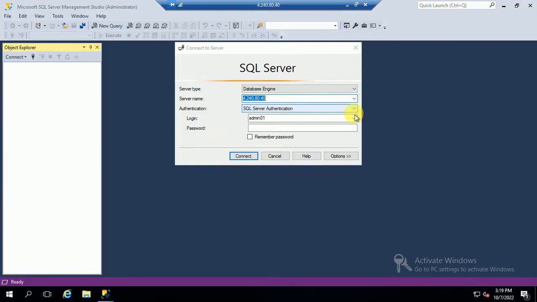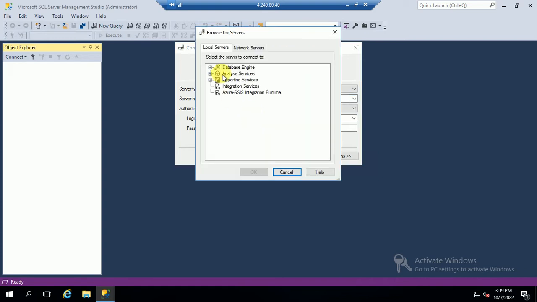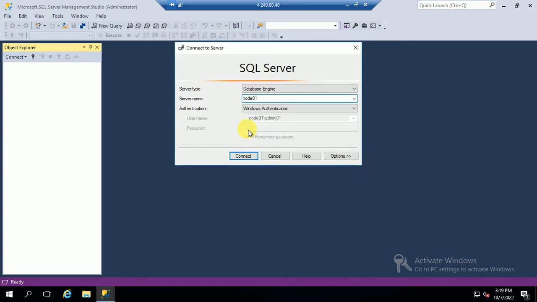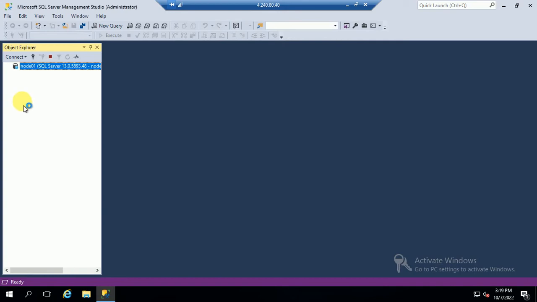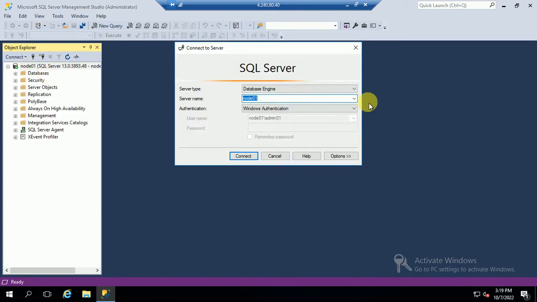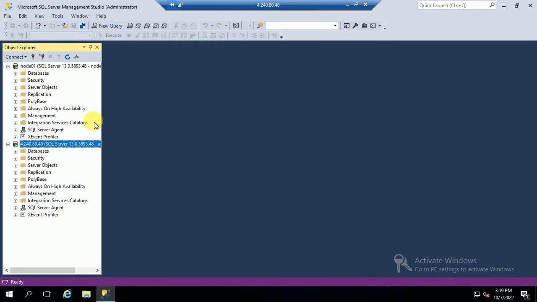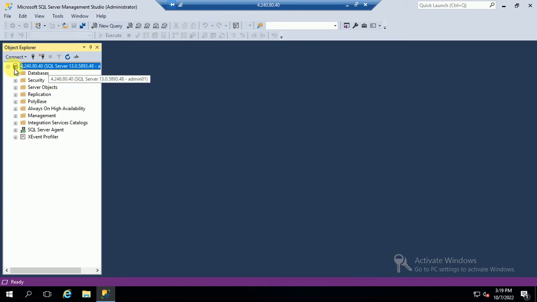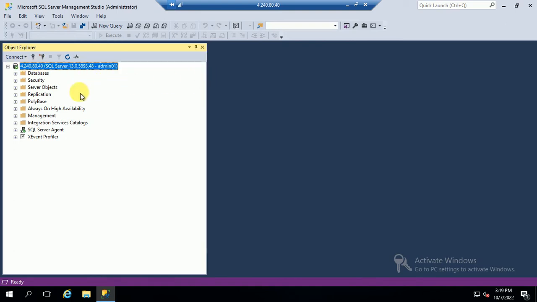SSMS is open. Basically, in this server, node 1 is there. You can try Windows authentication, or I already created a public IP address, 4.240.80.40. Let me copy it and try to log in with SQL authentication credentials. Remember this one. Let me disconnect this one. I will use this credential to connect to my database.